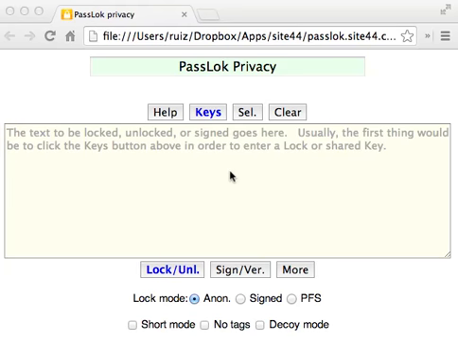Hello, I am Francisco Ruiz, the author of PassLok Privacy App, now in version 1.6. And since the user interface has changed a little bit, I'm making this new video on how to make a good key and its matching lock.